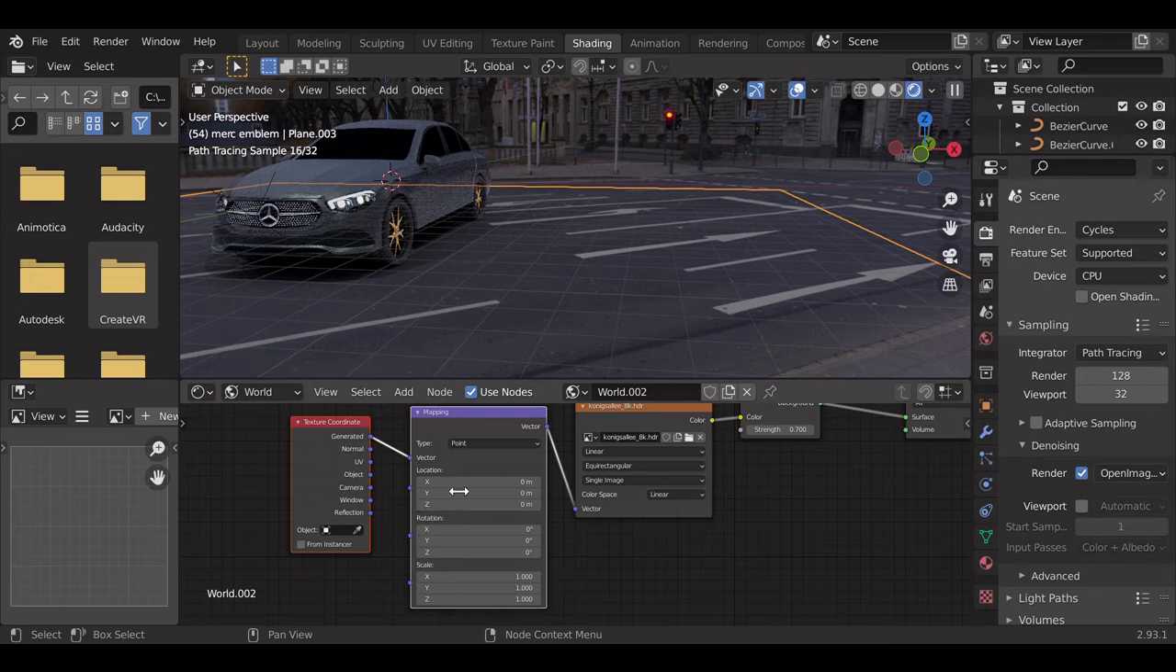Usually we don't play around with the location and the scale, at least I haven't played around with it till now. I'm sure you can try that out. But what I do play around with is the rotation of the HDRI. So I'm just going to explain that real quick.